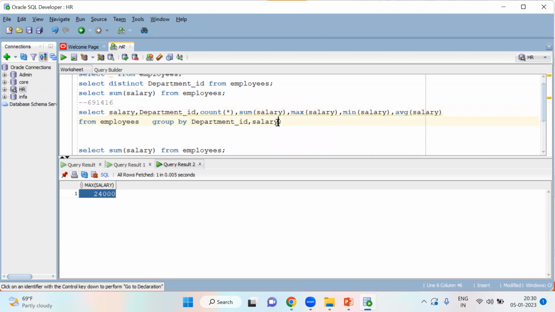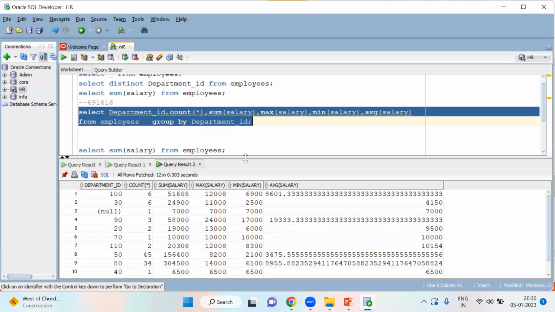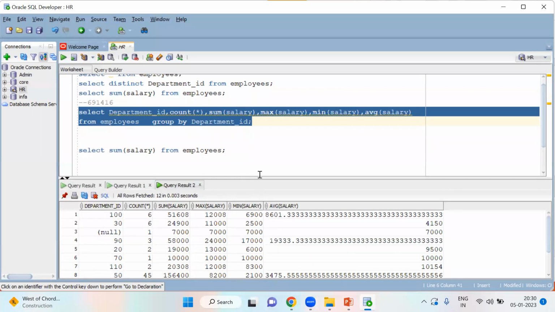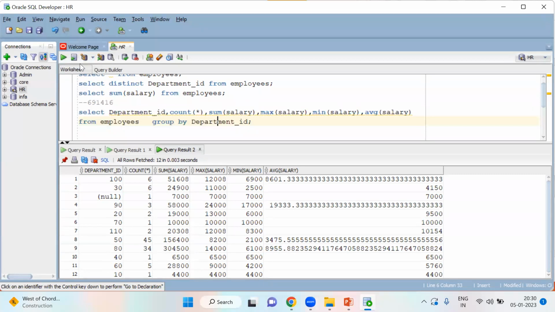Now don't ask any question. Let me complete it first, so that people should not get confused. We have experts also, and we have new learners also. If I go to something else, people will go here and there. So we got what? Select department ID, count of star, sum of salary, max of salary, min of salary, average of salary from employees, group by department ID.